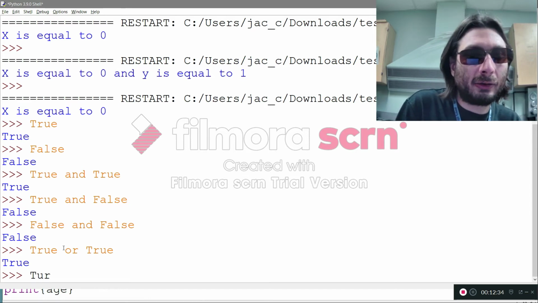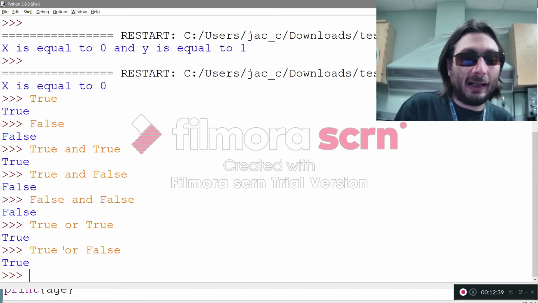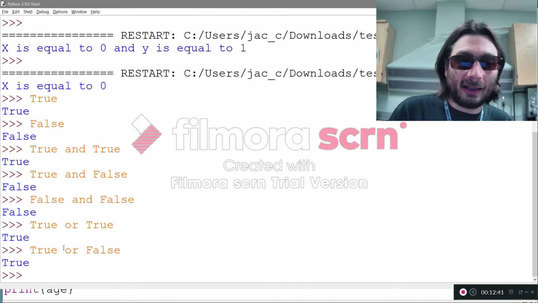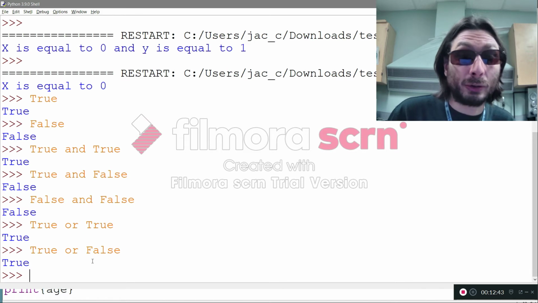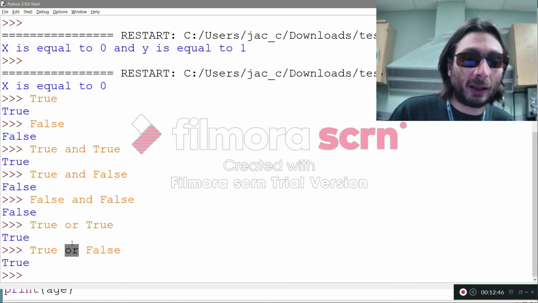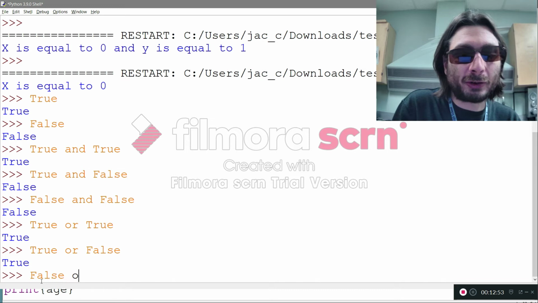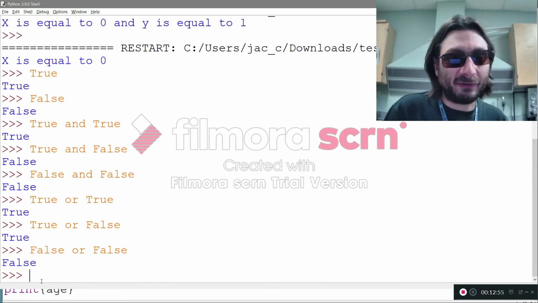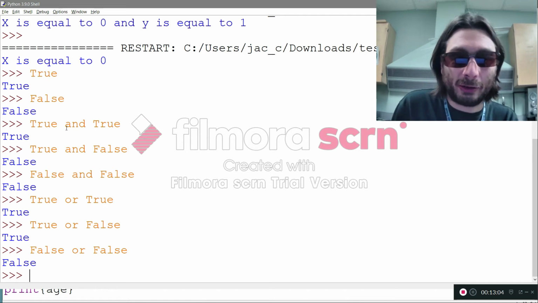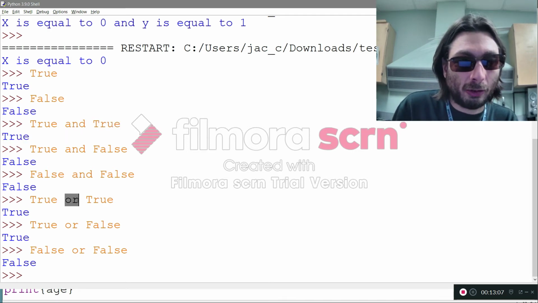So I can say true or false, and it's going to say true, because at least one of the two is true. And so or is always true if one of them is true, where and is only true if both of them are true. But if we do false or false, that is false. So or needs at least one of them to be true. So that is two of the Boolean operators that we're going to use, and and or.